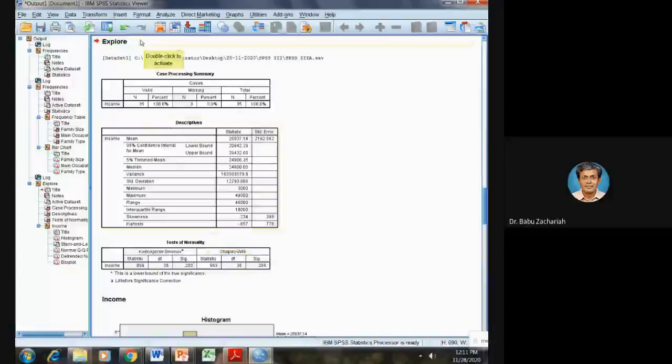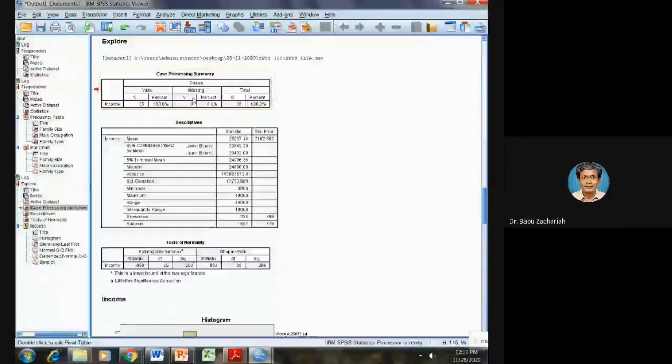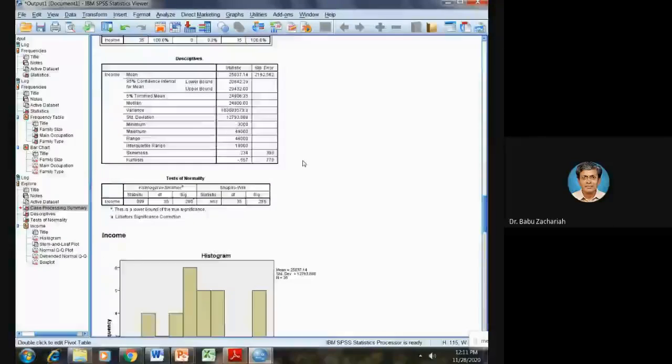So explore the answers are starting from here. First thing is case processing summary, which shows what percentage of the cases are processed, because missing values will not be processed. Here there are no missing values, so 100% is there. Now, in the descriptives, what all are there? Mean value is given, and a 95% confidence interval. This is a concept which you have not studied, so leave it.